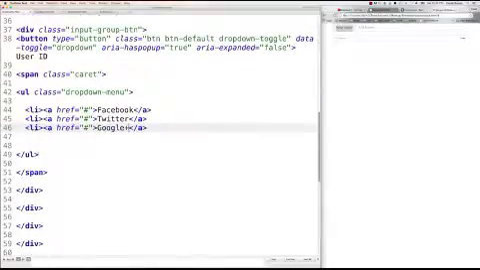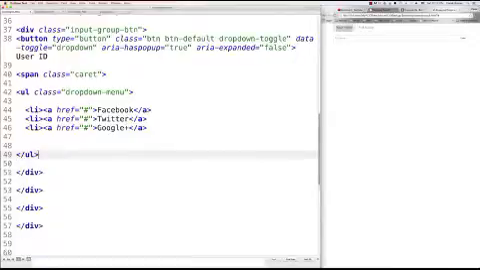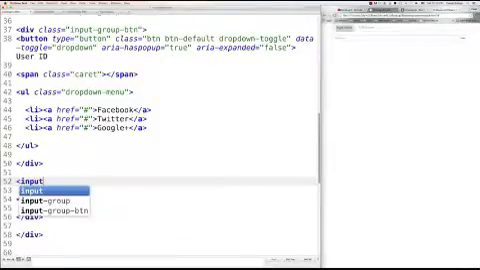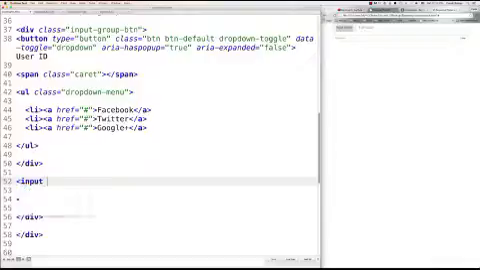Now after that closes off, well, first off, take this span up here. This is a caret symbol right here, so you don't want it down there, you want it up here. That's just going to put the caret in there for the drop down. And then we can come in here and put in an input box. So let's say we're asking for like a username on Facebook, Twitter, or Google+, and they're going to put that in and then choose Facebook, Twitter, or Google+. You'll see here in a second what it looks like.